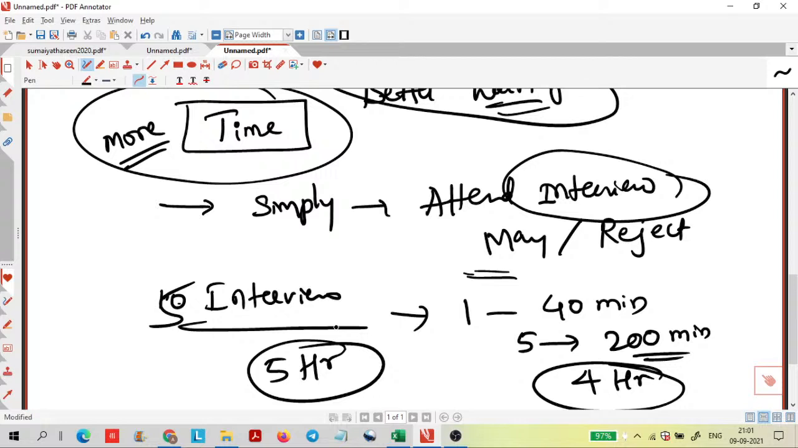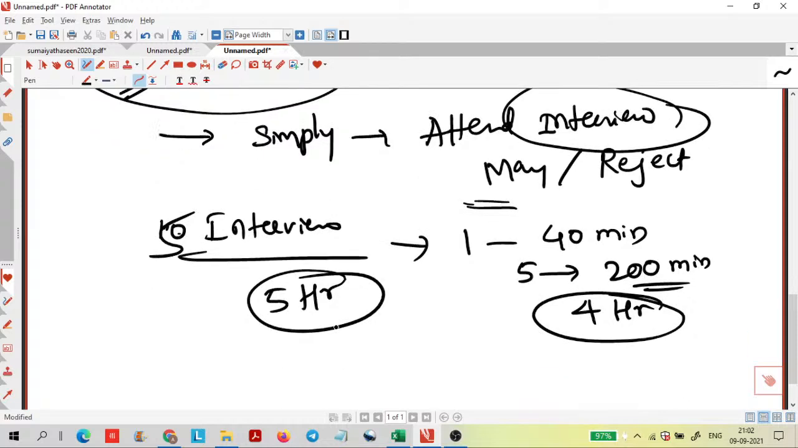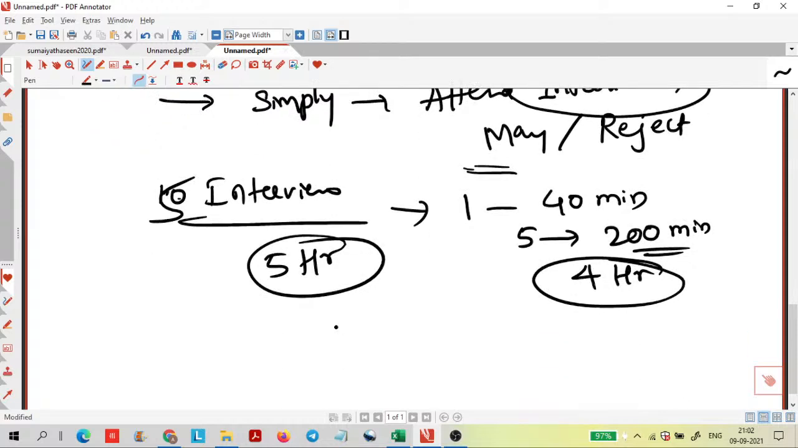So it depends upon the interviewer. Sometimes they take it seriously, sometimes they ask very simple questions. Don't think that if they ask a simple question, your selection will be there. No, it depends upon the interviewer. They may reject also. And it depends upon luck also. We cannot say anything.